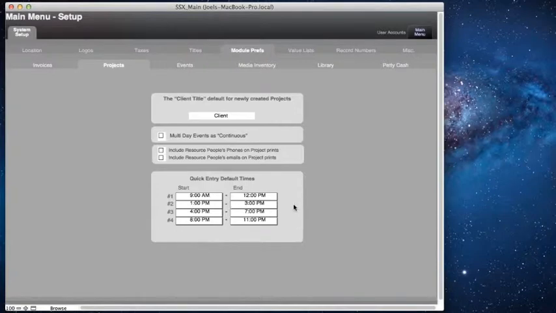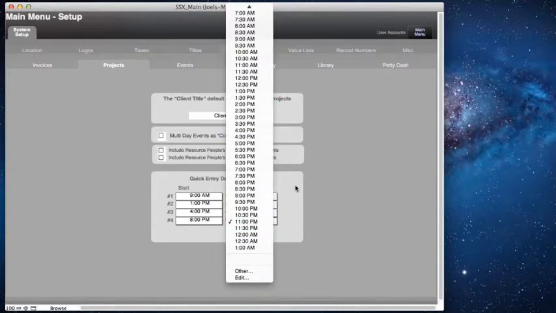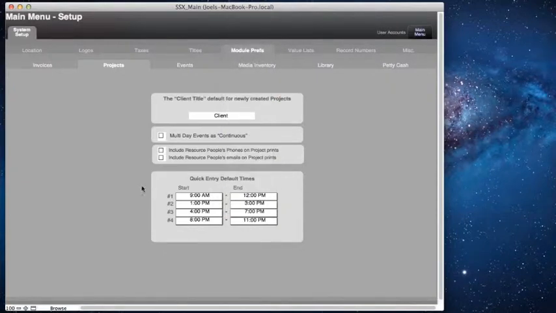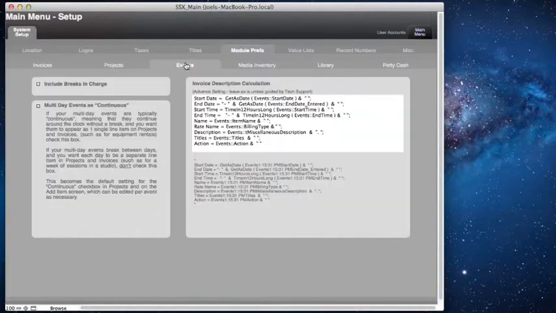Or maybe if you're in a facility, a university that has classes, you could set up a couple of default class chunks in here. And this will save you from having to pick a time from a menu every time you book something. You can just click a button to get it to be 1 o'clock to 3 o'clock. And we'll see that in effect in a little bit.